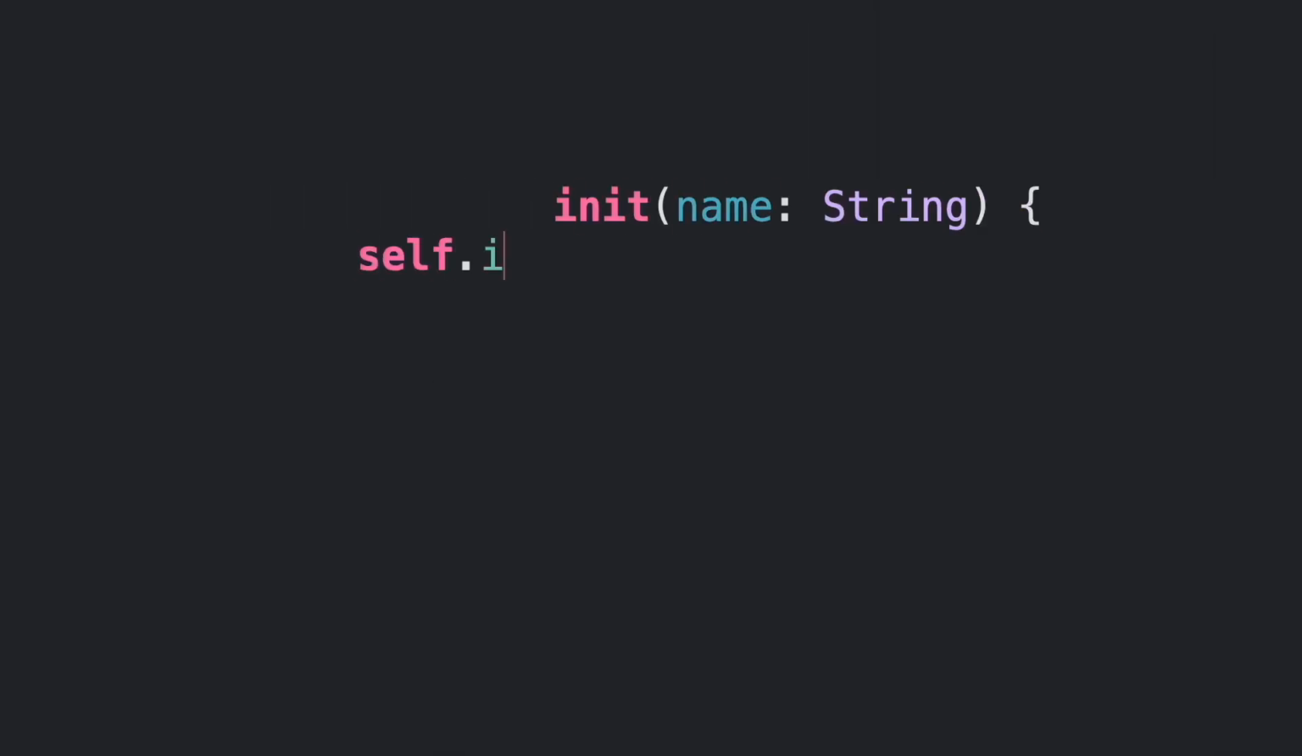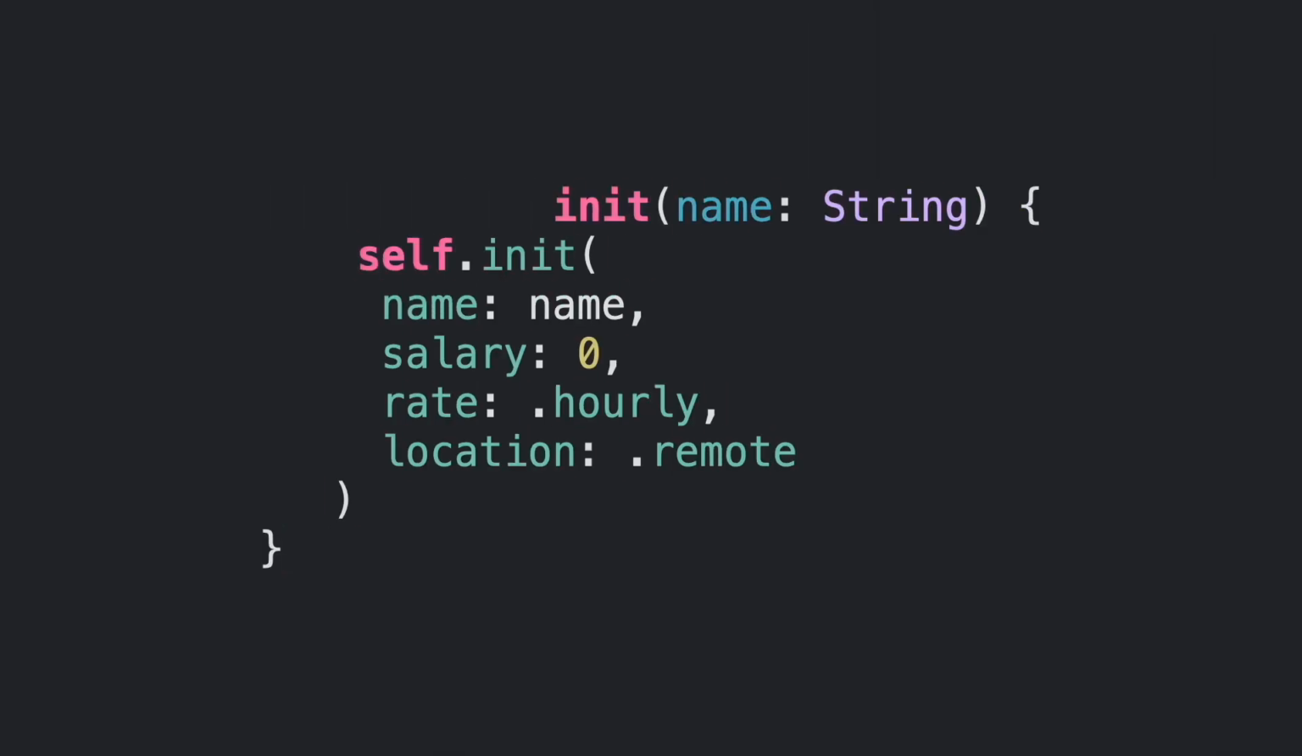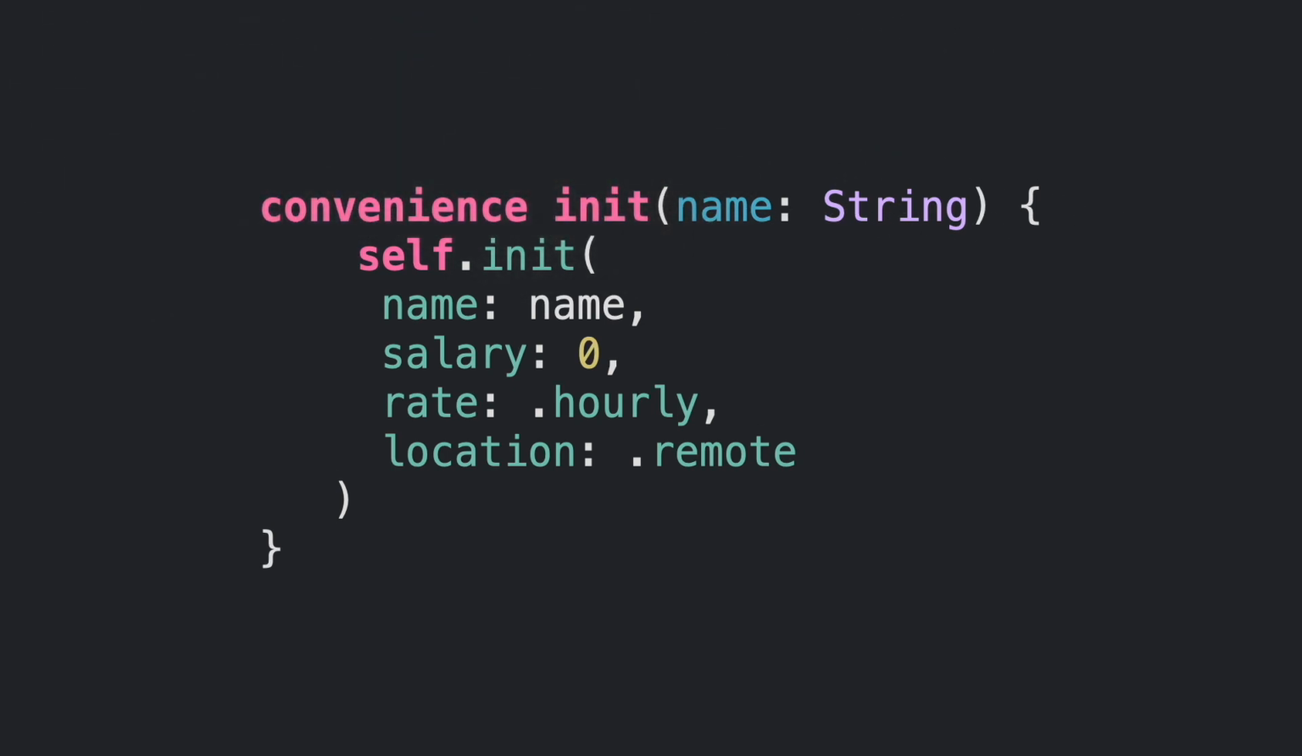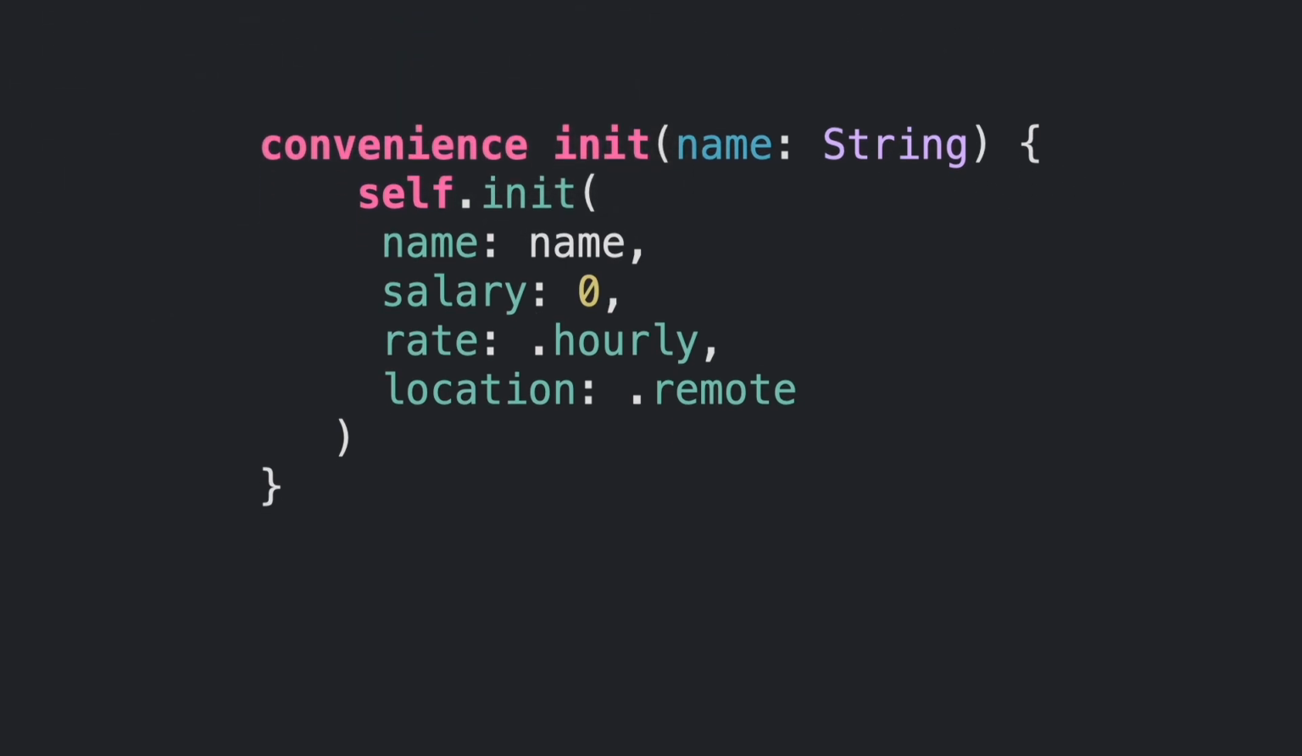When you work with classes in Swift, sometimes you might see initializers with a special keyword called convenience before the declaration. What's that? And why is it useful? Let's check out this example.